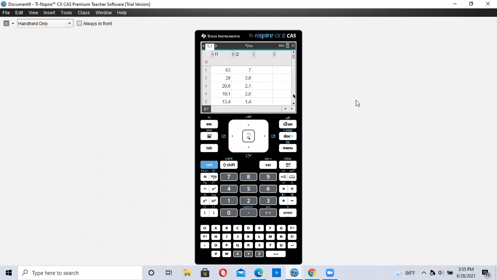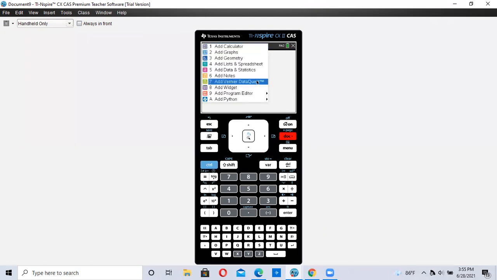Now we have to create a scatter plot. So to do that, we're going to add another page. In order to add the page, see how the page is a plus page right here. You have to go Control, Document, and we're going to add a page. It's going to be add data and statistics.